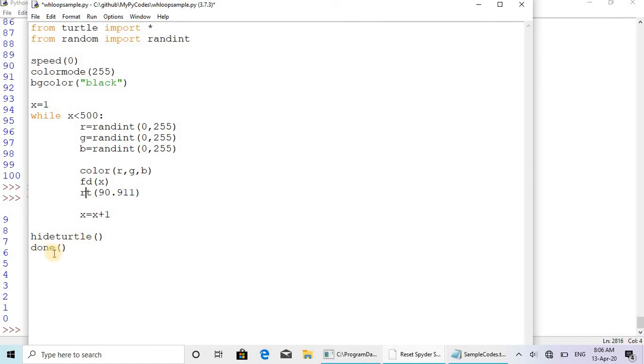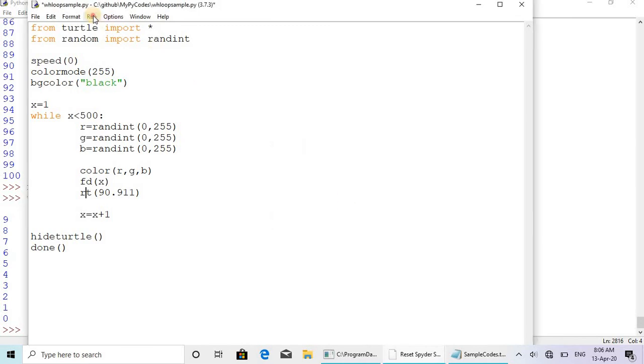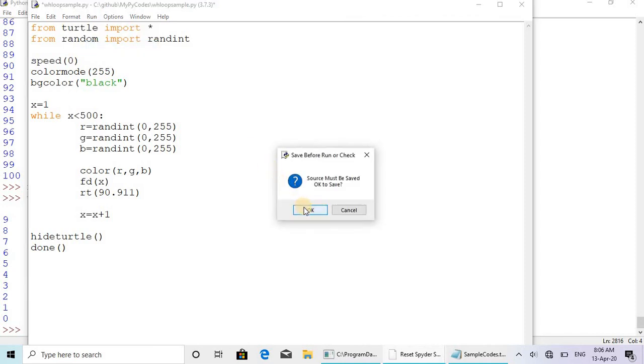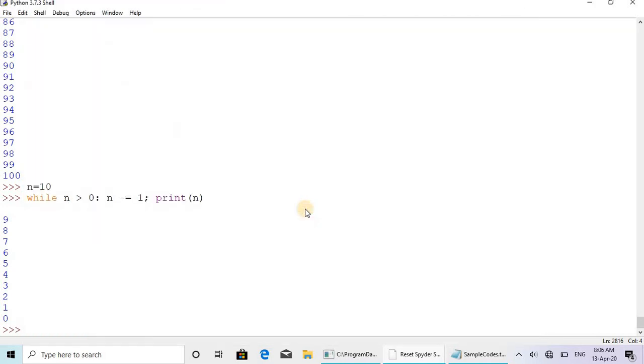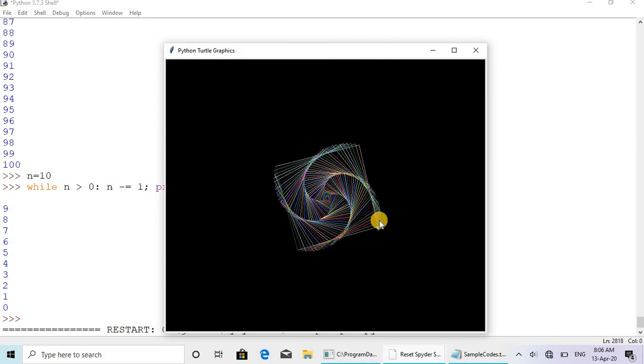Done. You can see that picture here. Okay, I'm running this one. We need to save it first. Yes, I am running the module. You can see the picture drawing here. It is repeating for that much time. This is the turtle, you can see the turtle is running here.